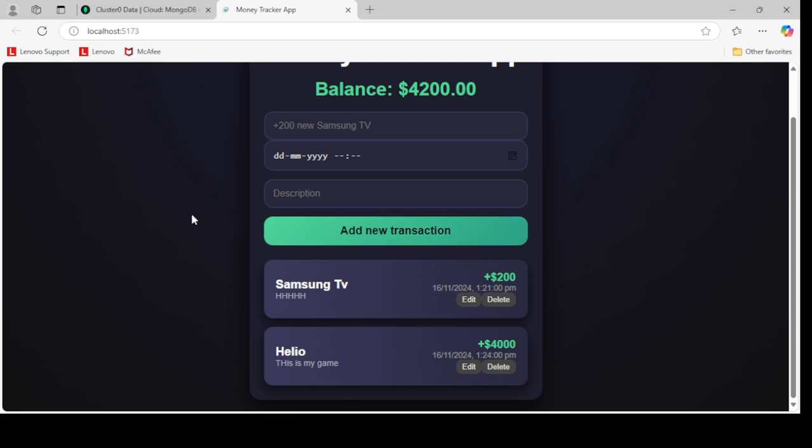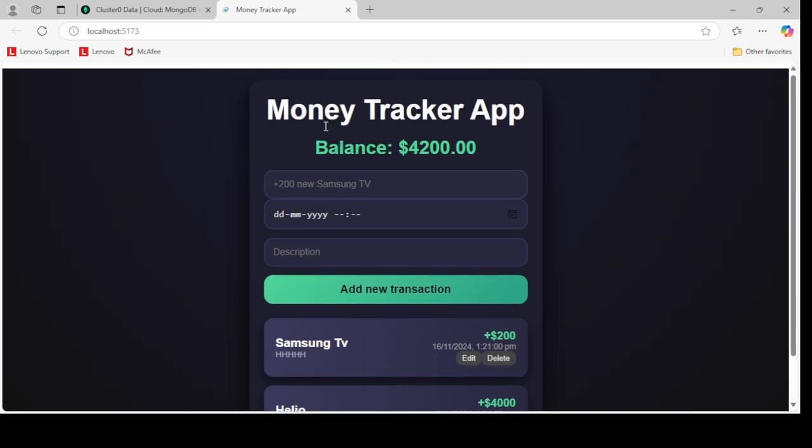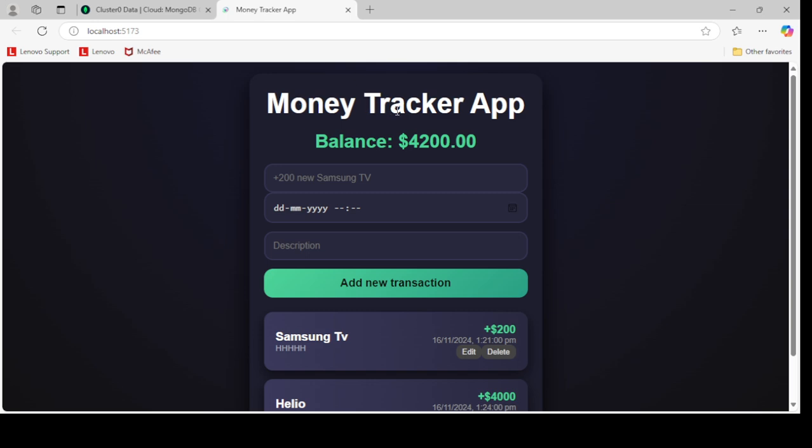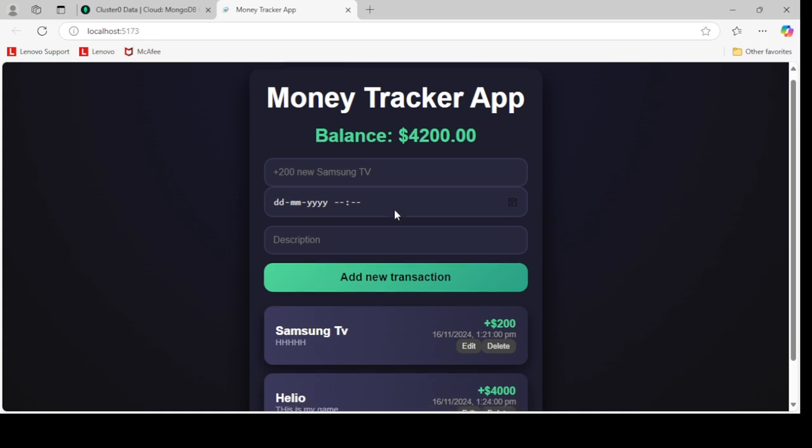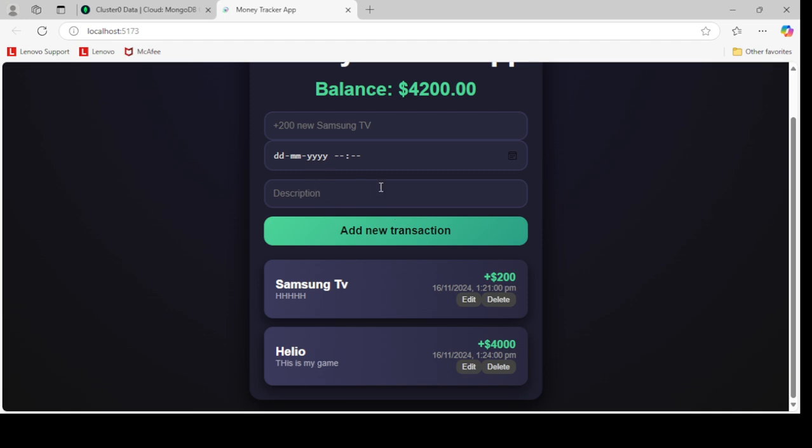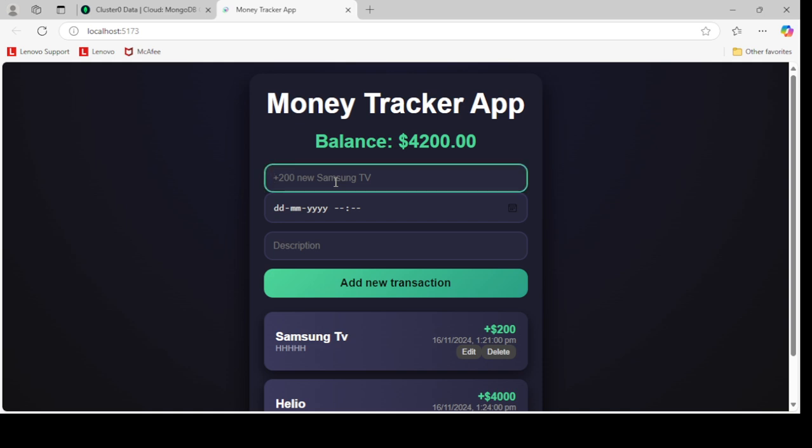Alright, so here's the main interface of the Money Tracker app. You can see that it has a clear and minimalistic design. At the top, we have the title Money Tracker app, and below that, there is a form where you can add the transaction.